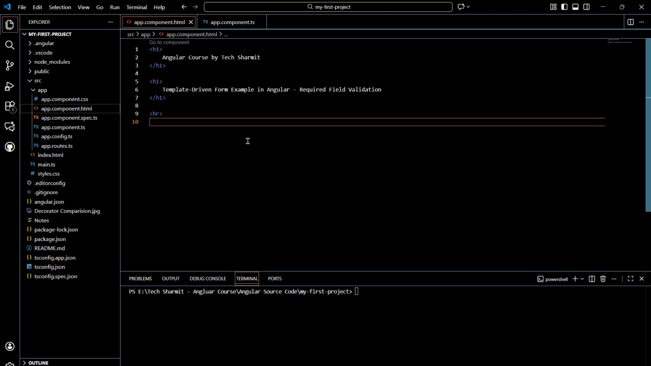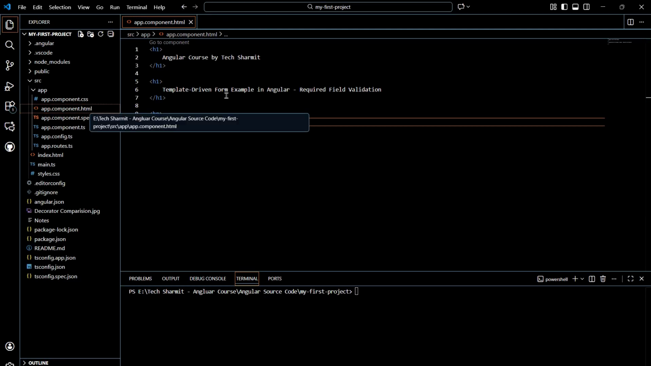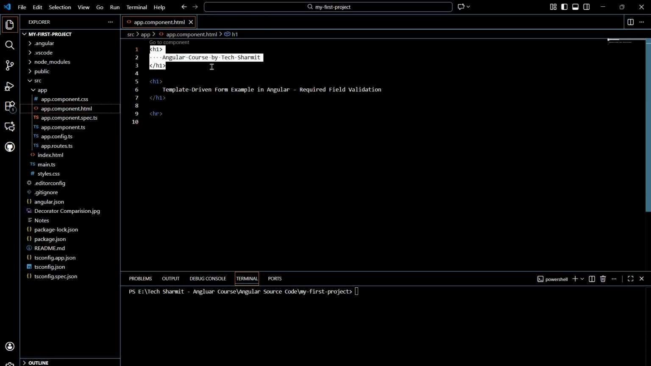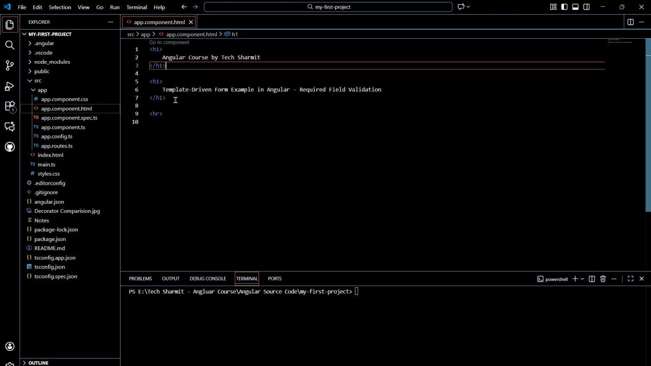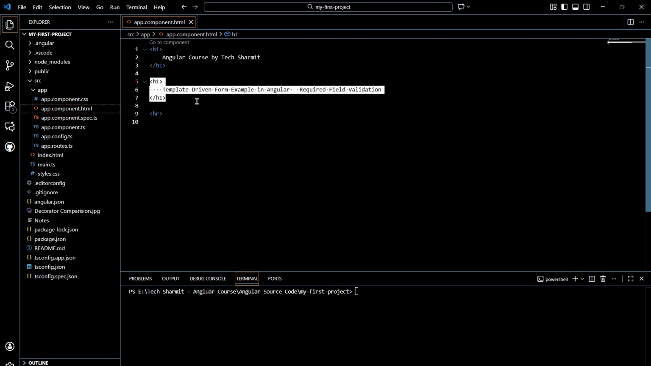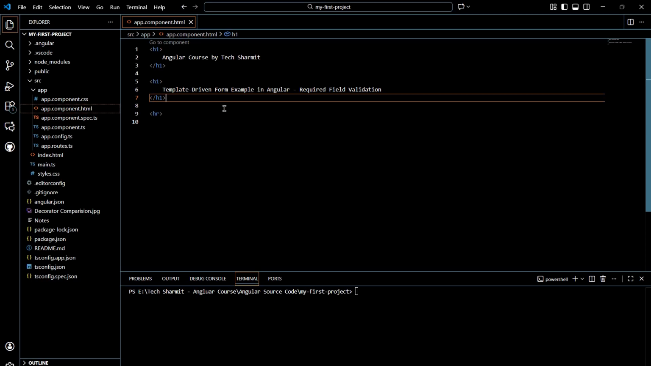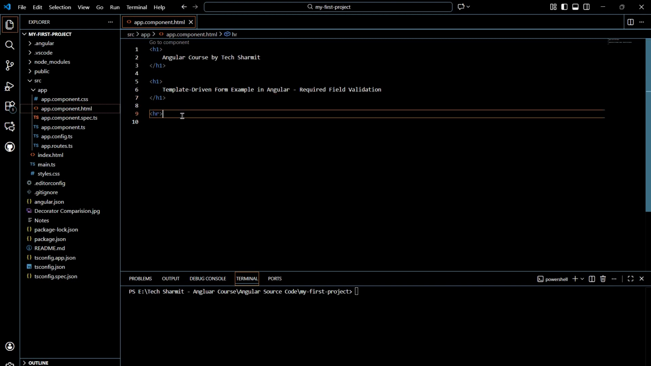Alright, so now let's get started. Here you can see currently I'm in the app.component.html file, where I have one main heading that shows Angular course by Sharmit, and then we have a secondary heading that shows the topic name, that is template driven form in Angular for required field validation. So we have these two headings with one horizontal row. This horizontal row will help us to separate the headings from the actual content.